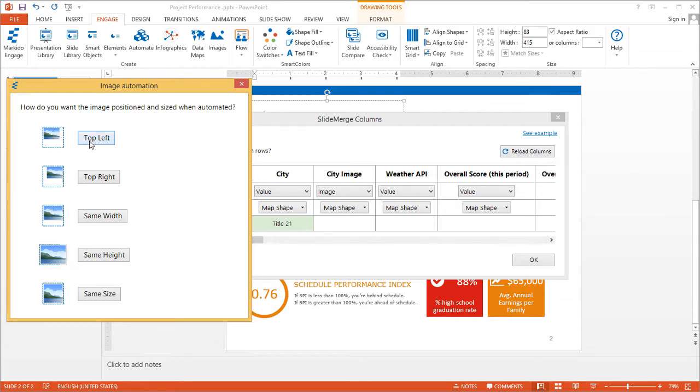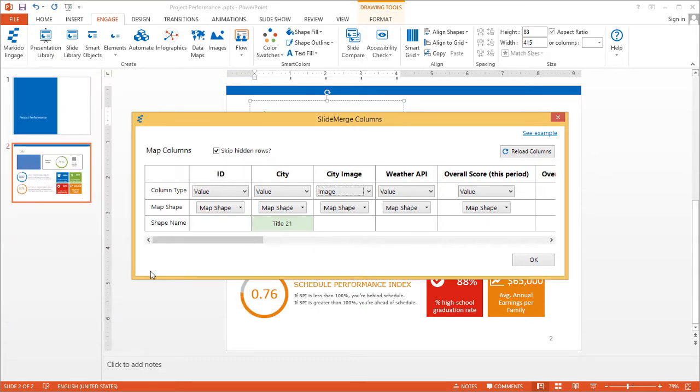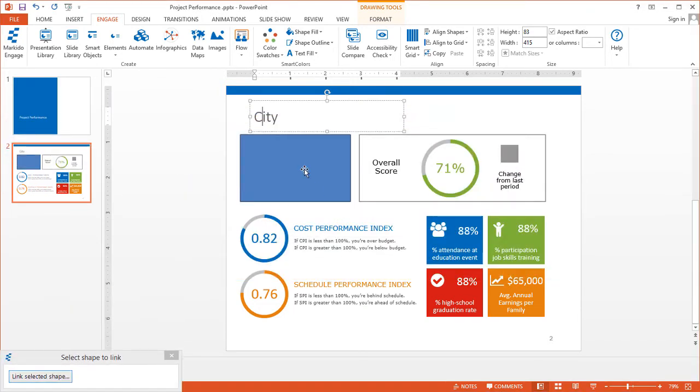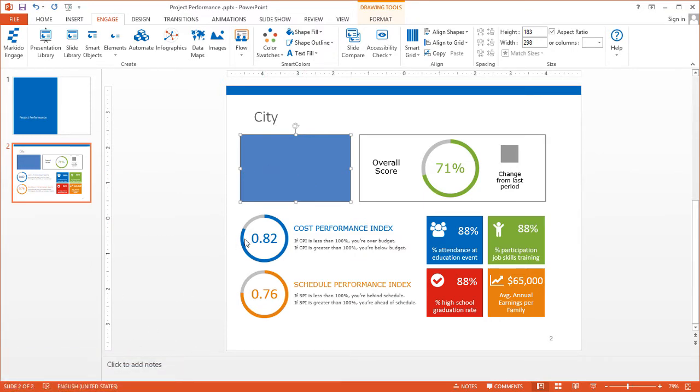You can have the system put the image on the top left of that shape, the top right. I can make it the same width, the same height, but in this case, I'm just going to make it the same size. So once I've selected that, I'm going to click on Map Shape, and then select this shape over here, because this is where I want that image for that city to appear.